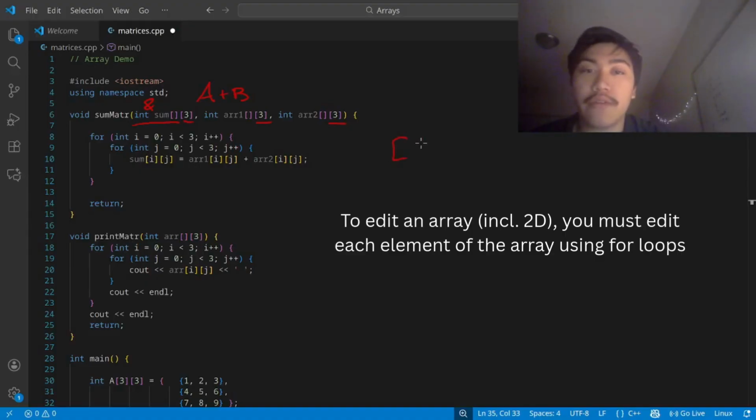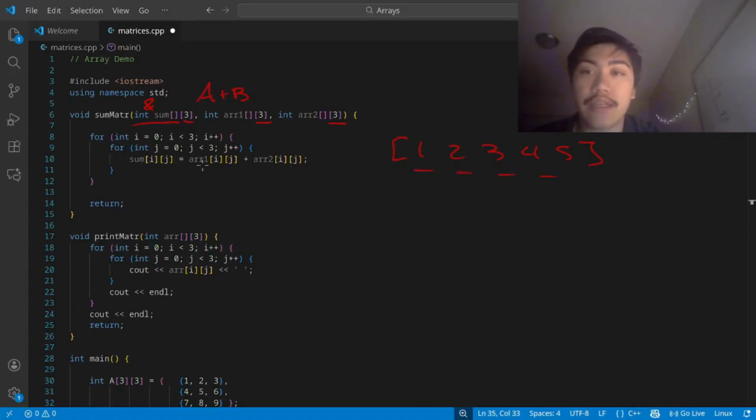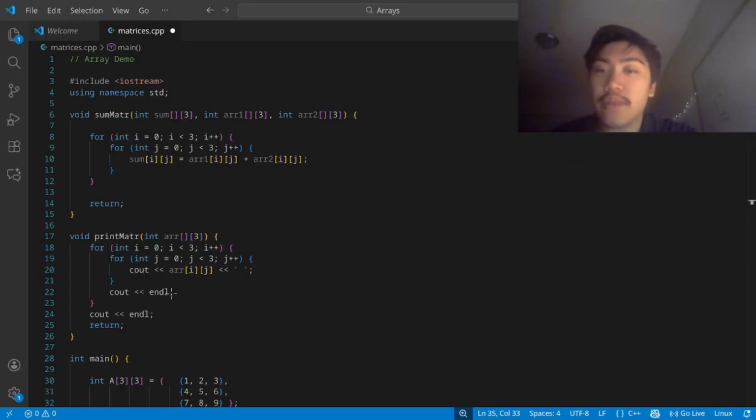A third thing to also account for is that to access the elements of an array, so I have an array of 1, 2, 3, 4, 5. To access these arrays, I need to go by the index and then set it equal to something. In this case, I set it equal to the entries of A plus the entries of B equals the entries of the sum matrix. And I do the same thing for the print matrix.